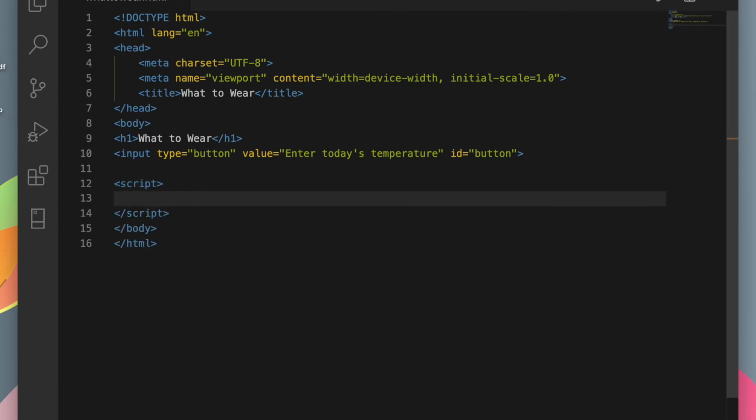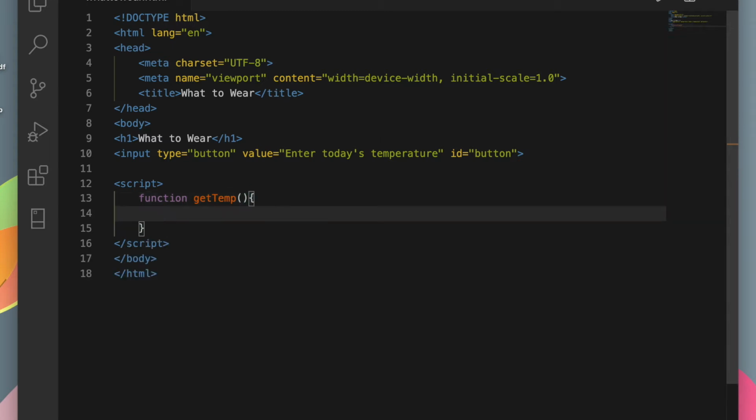Now let's have a script section. We are going to create a new function called getTemperature or getTemp. That'll be easier to type. And inside this function, we are going to ask the user to enter the temperature. If the temperature is below freezing, we are going to tell them that it may snow today. They want to dress warmly or wear warm clothes.